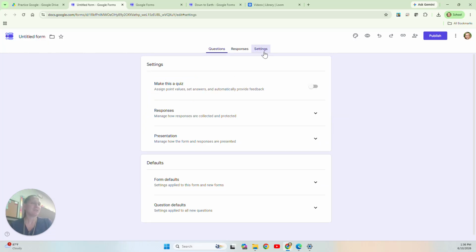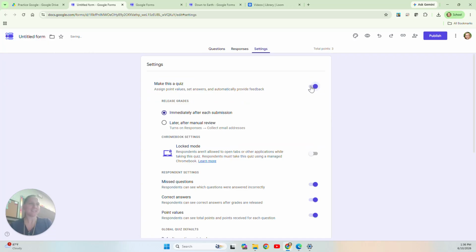You're going to go to Settings and you're going to select this toggle right here, Make this a quiz. You'll see several options. You could choose to have it immediately released after submission. So that means a student pushes submit and automatically they have their score. Or later after manual review. You would want to use this response if a student had to type something in that you needed to check and read over yourself.